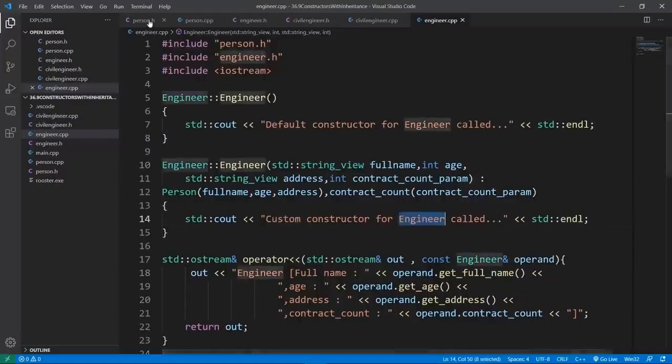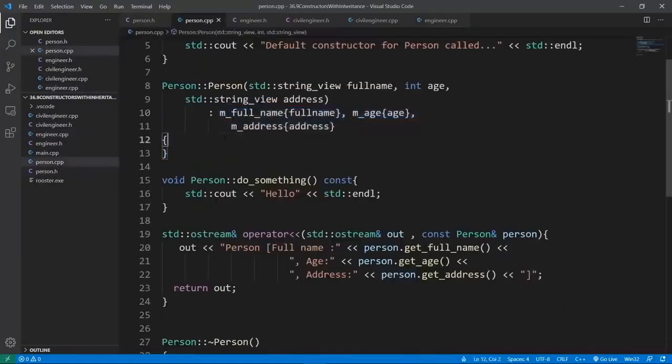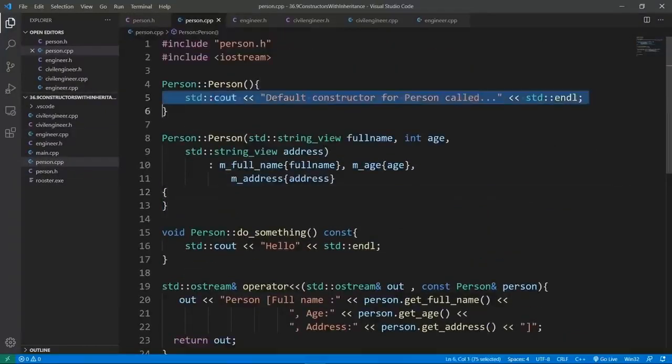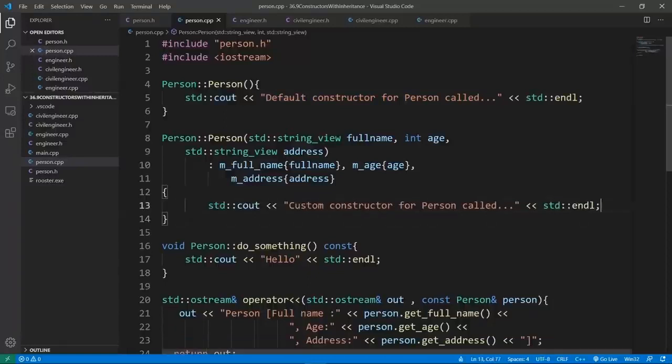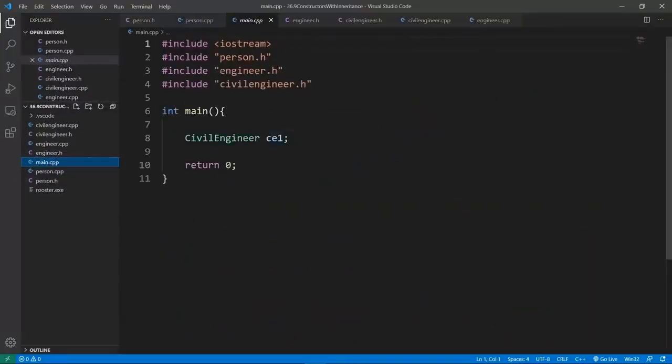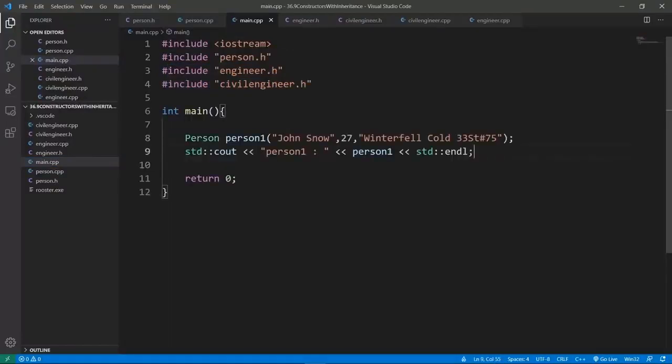We're going to go back to person, and we're going to go to the implementation file, and we're going to copy the message from our default constructor, and we're going to put this in and say that the custom constructor was called for person here. So now that we have these in, we can go to our main CPP file and include the classes. They are included here. We can try to create a person object just like we saw in the slides, and we're going to try and build this program and see which constructor is called to set up this person object.